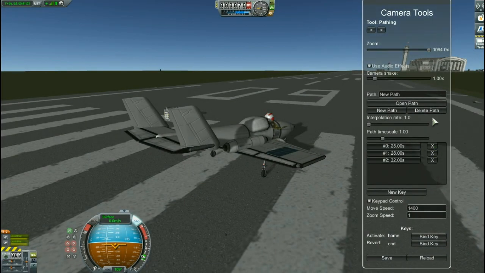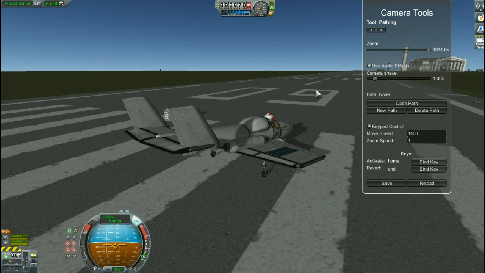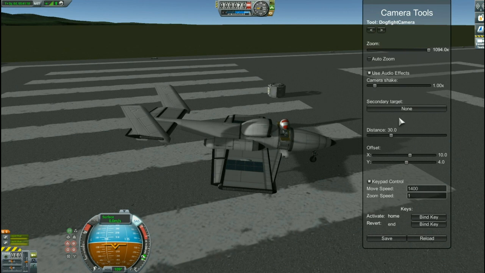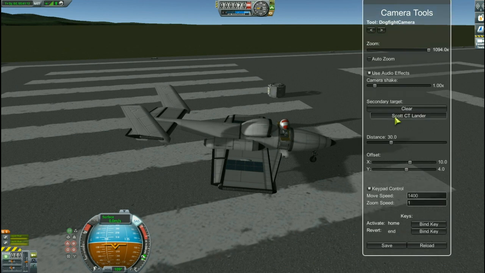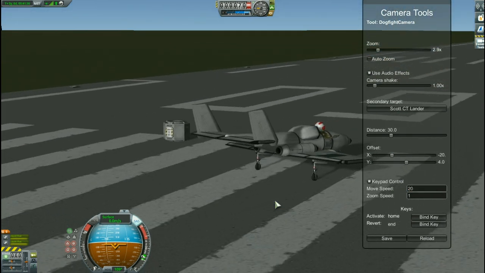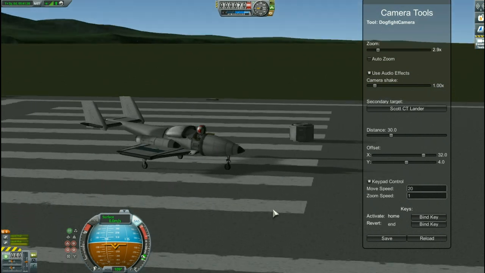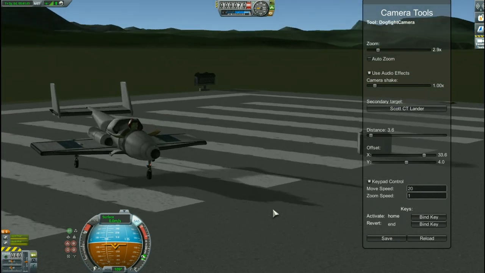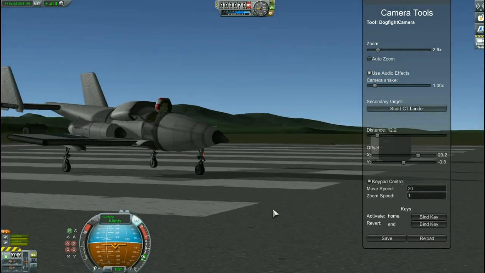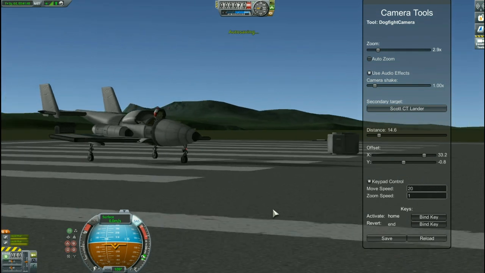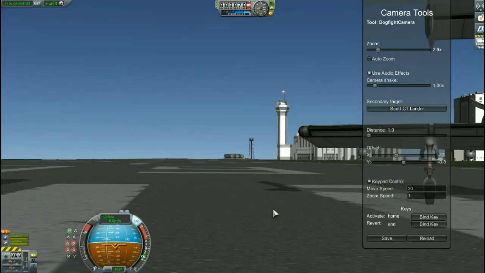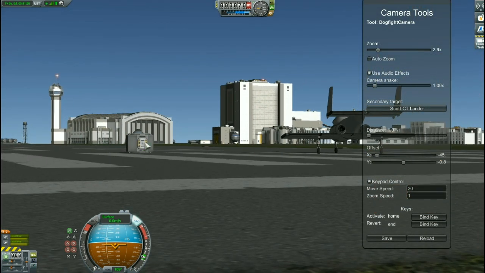Alright, so right now we will talk about the dogfight camera, the last one of the three tools in this mod. Without a secondary target, the dogfight camera works as a lock camera in stock KSP, but with a secondary target it will put the center of view, let's say, between the two crafts, so both of them will mostly always be visible.